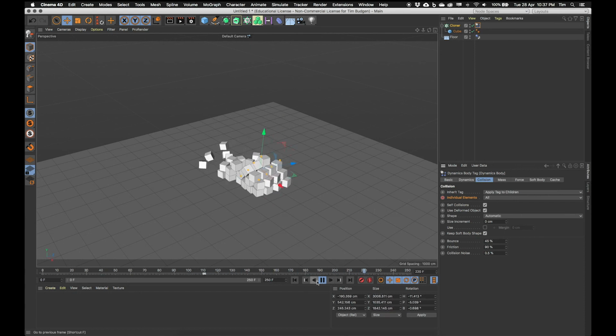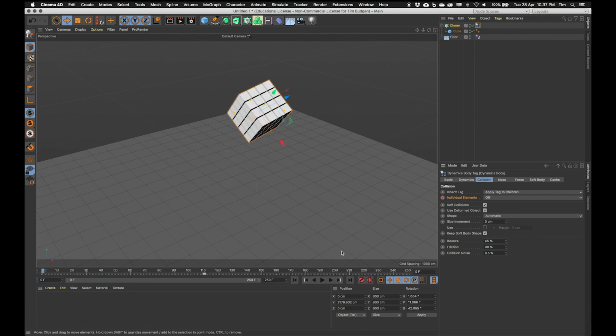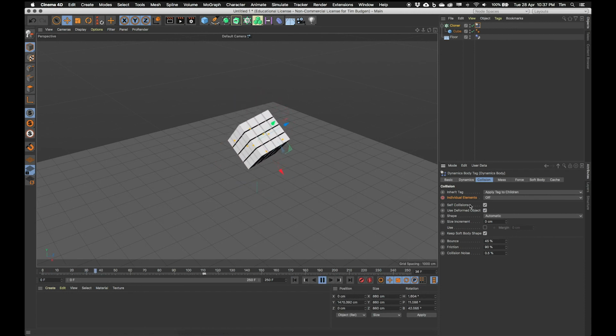So this rigid body tag on the cloner object, rather than on the individual clone, gives us a little bit of extra options for how we want our rigid bodies to animate or to work over time. So that's quite a useful tip to know about.